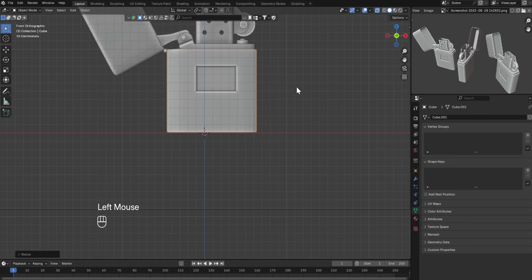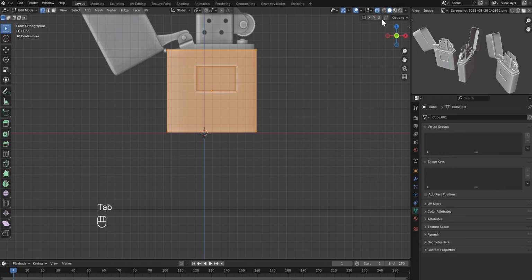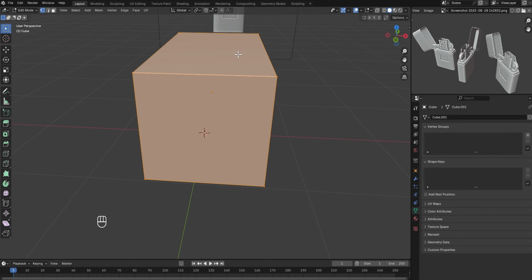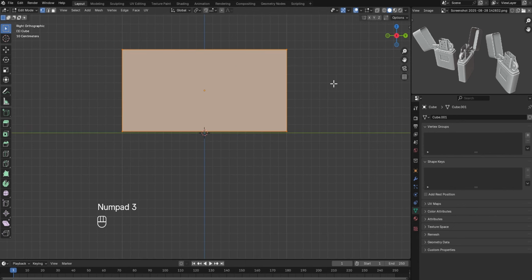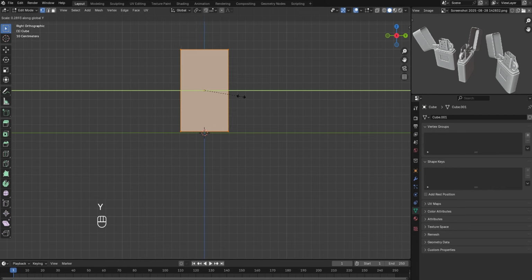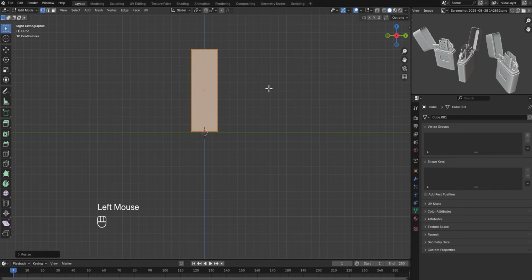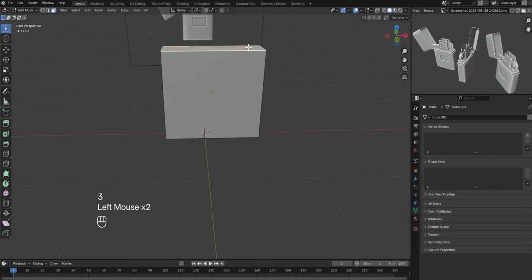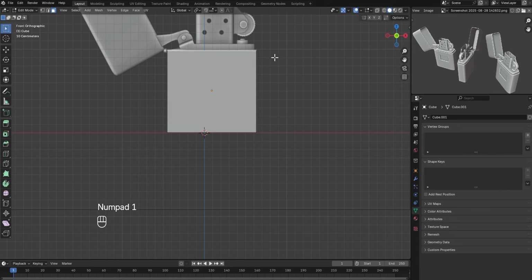Alright, so let's go into edit mode. Let me turn off the wireframe and X-ray. So be in the side view and scale this towards the y-axis. Alright, like so. So now let's look at it from the top view. Bring it down a bit. Alright, so now let's be in the face selection mode. Select the top face here and then be in the vertex selection mode. Let's move this up a bit.